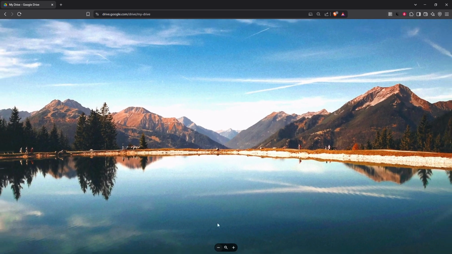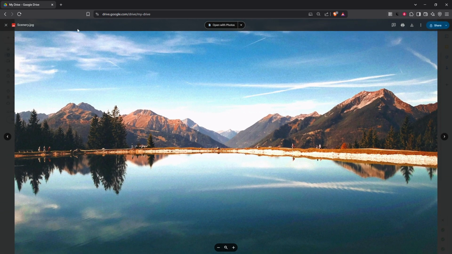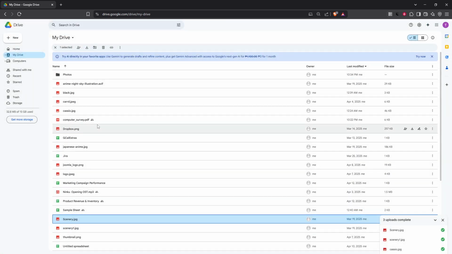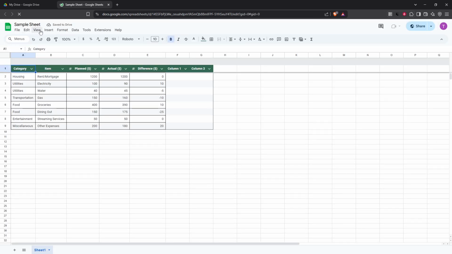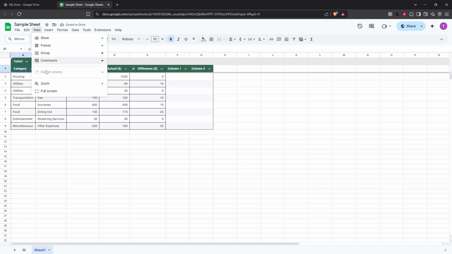Now, if you're working within Google Docs, Sheets or Slides, the process is similarly straightforward. Start by opening the document, spreadsheet or presentation you're going to work with. Once there, head to the menu at the top of your screen and click on View. This will display a drop-down menu. From there, hover over Zoom and you'll see a range of options pop up. You can choose the desired zoom percentage that suits your needs, whether it's a closer look at specific data in a sheet or a broader view of your entire slide deck.